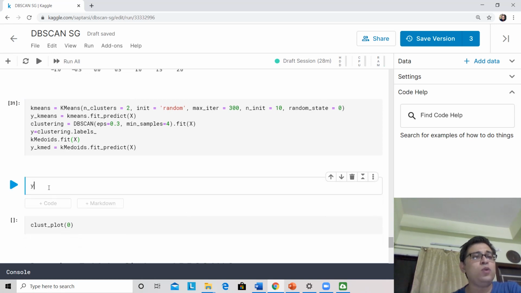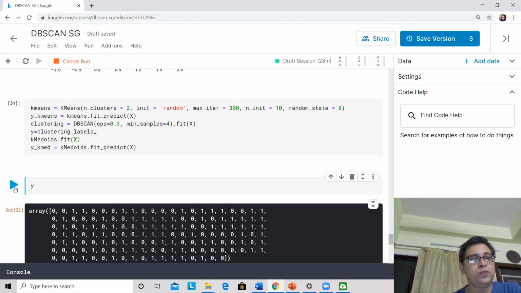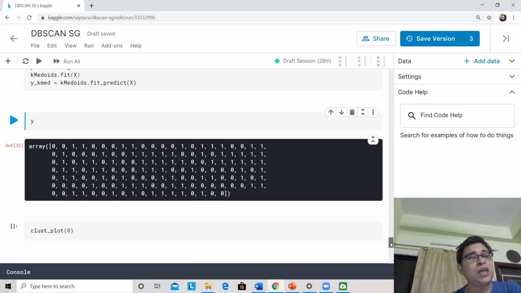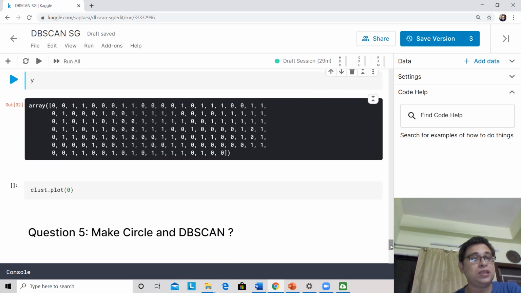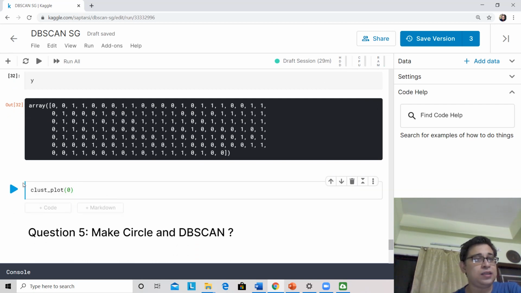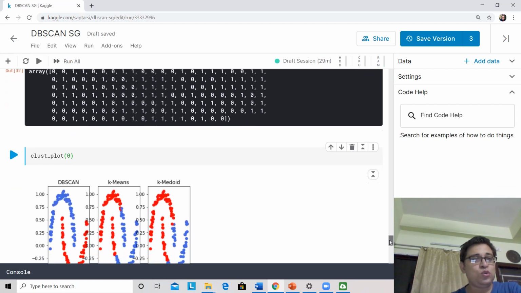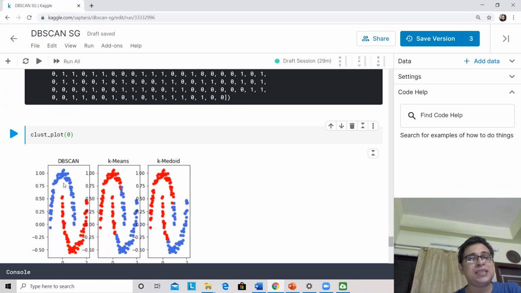So you can take a look at y, how it looks like. So the values are 0 and 1. So DBSCAN also identified this as two clusters. Now let's run, let's see how this has been marked. So if you look at DBSCAN, it has done an excellent job. It has correctly identified these two clusters.